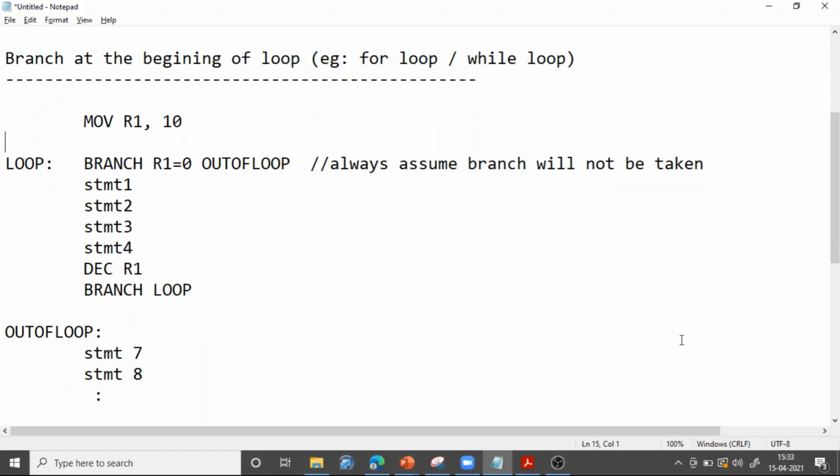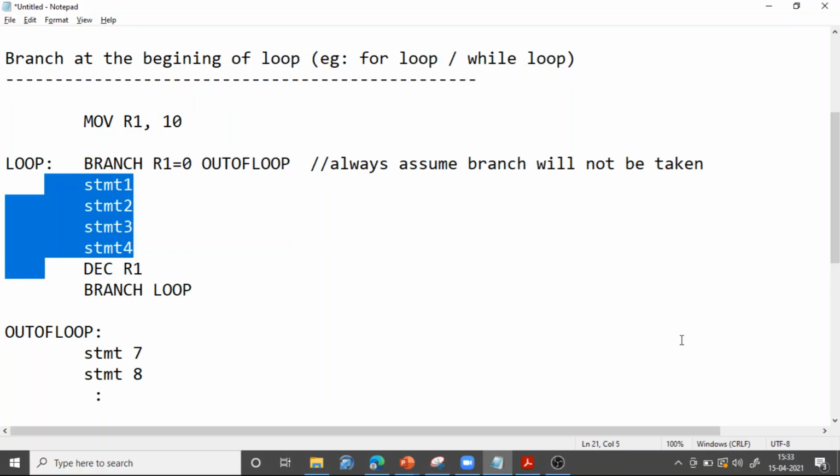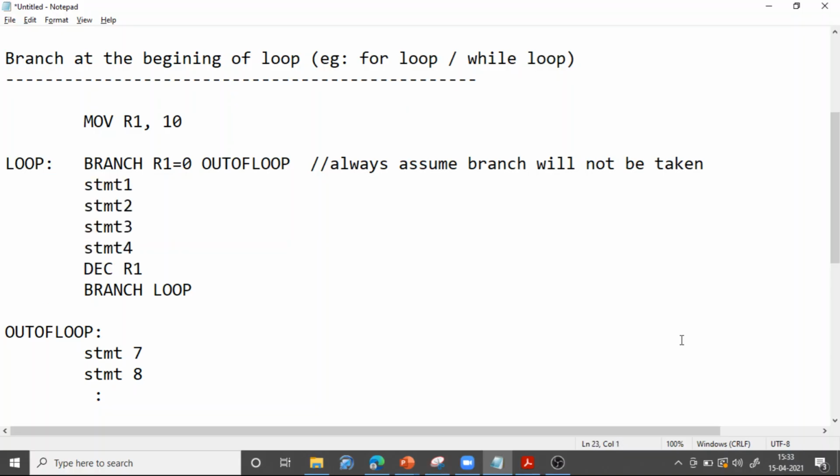See, move r1 comma 10, branch r1 equal to 0 out of loop. If r1 is equal to 0, go out of loop. And these are the statements inside the loop. The last statement inside the loop is decrement r1 and branch loop. This is an unconditional branch, whereas the top one is a conditional branch. So here it will always be predicted as branch not taken. Instead of assume, let us use the word predict. Always it will be predicted as branch not taken.